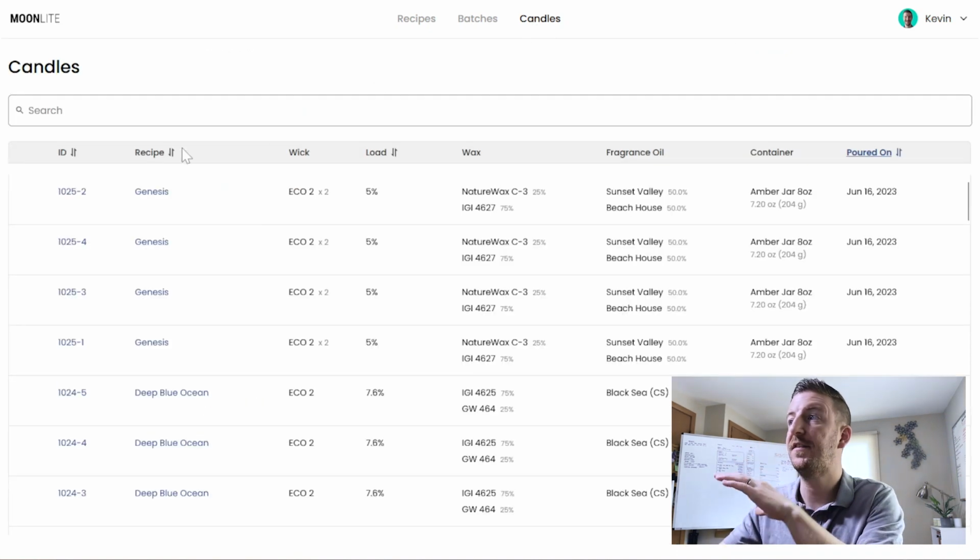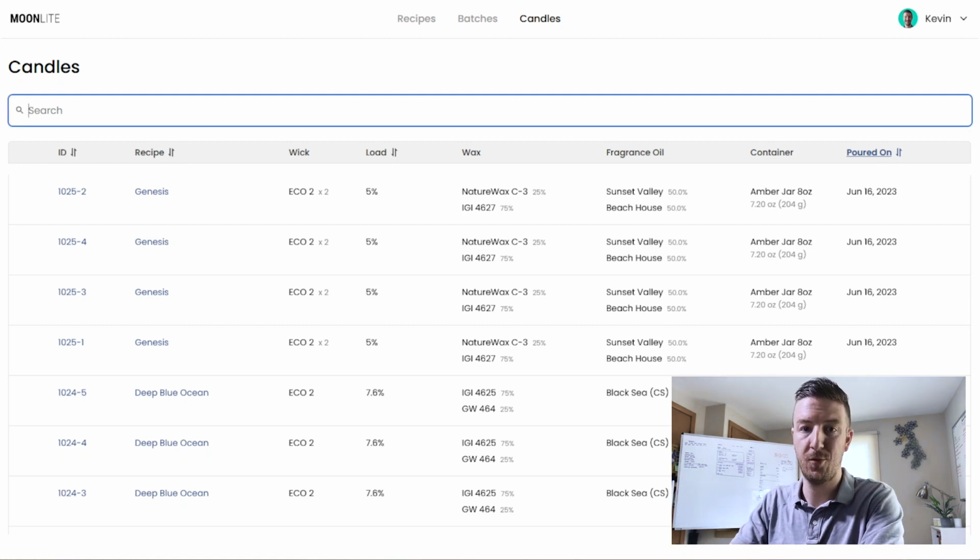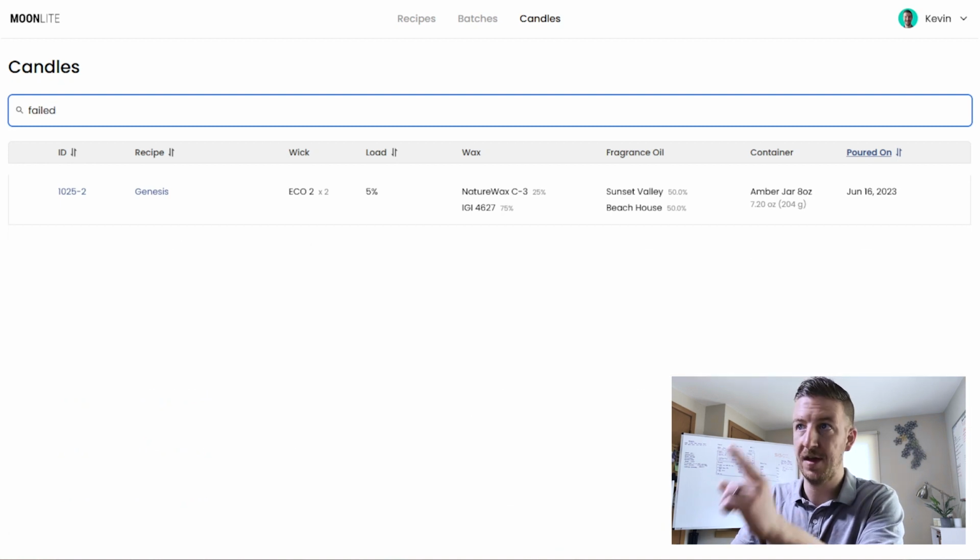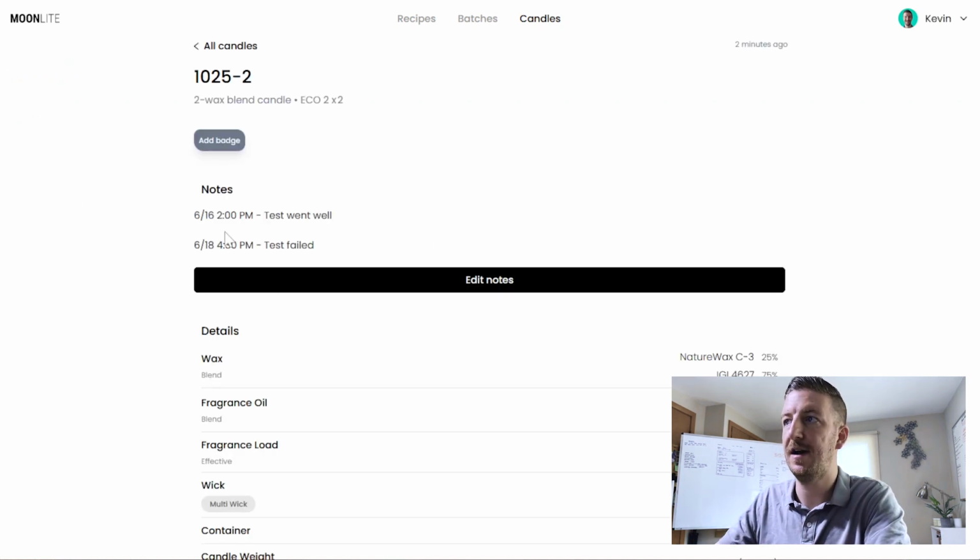What's really good about this is if I go to the candles page in MoonLite, I can see all the candles that I've created with MoonLite. I can search for certain things. If I search for the word failed, 1025-2, the one we just created, where we typed candle failed, shows up in this. And if I click into it, I'll get to the same page that I was at before.